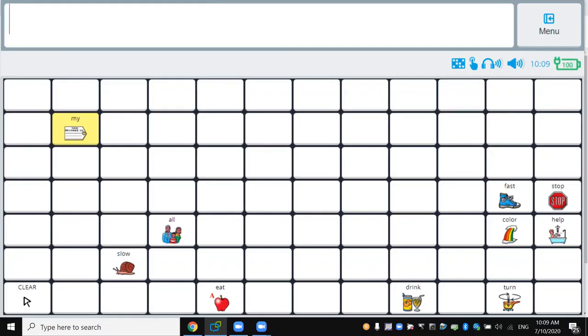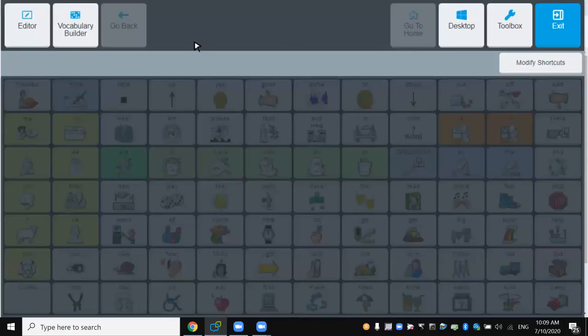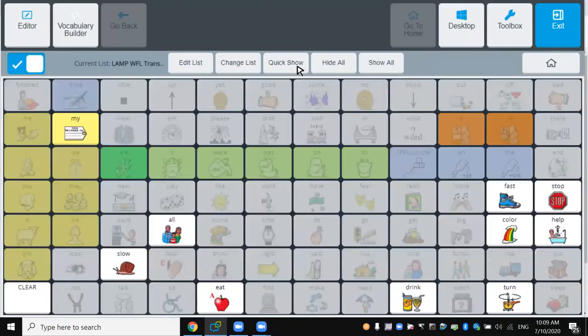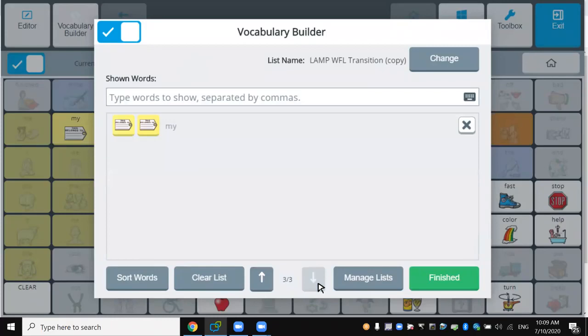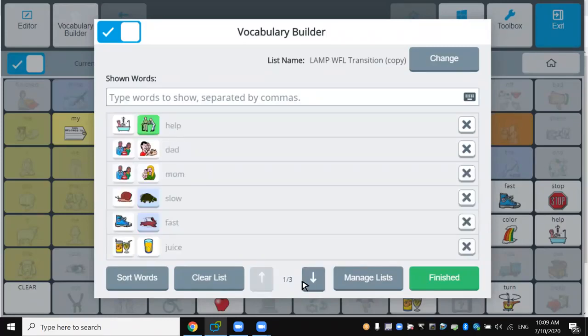Sometimes when you spell a word, it's nice to see the words that are in there. So when you go to Menu and you go to Vocabulary Builder, instead of doing this quick show, if you go to Edit List, it actually shows you all the words that are in your list. So you can actually sit here and look at these words to see what's in there. But you can also add a word now.